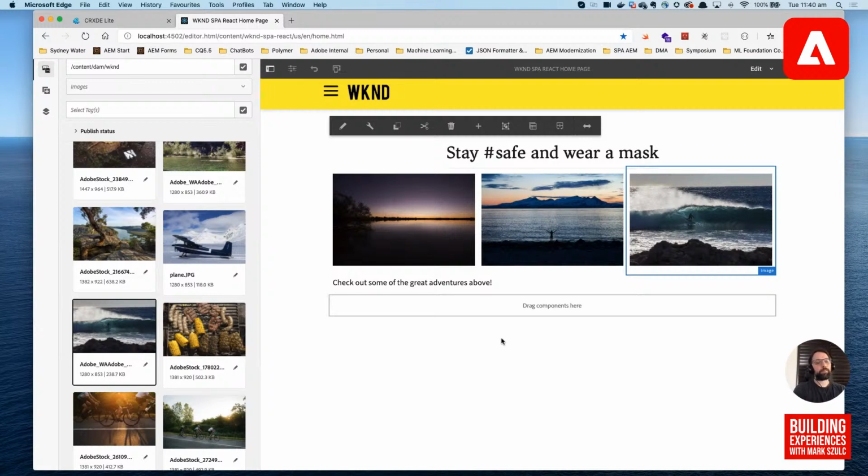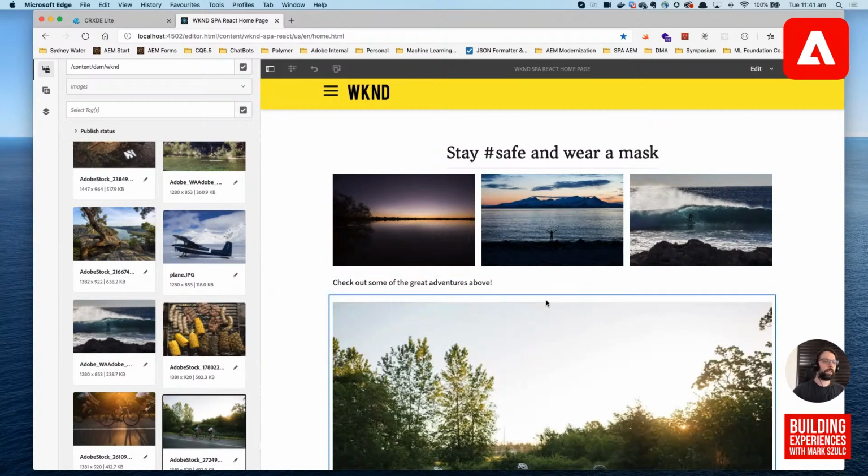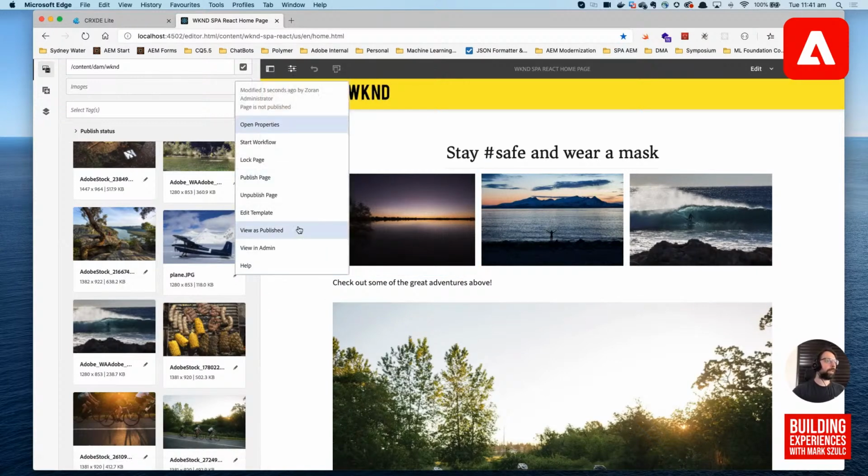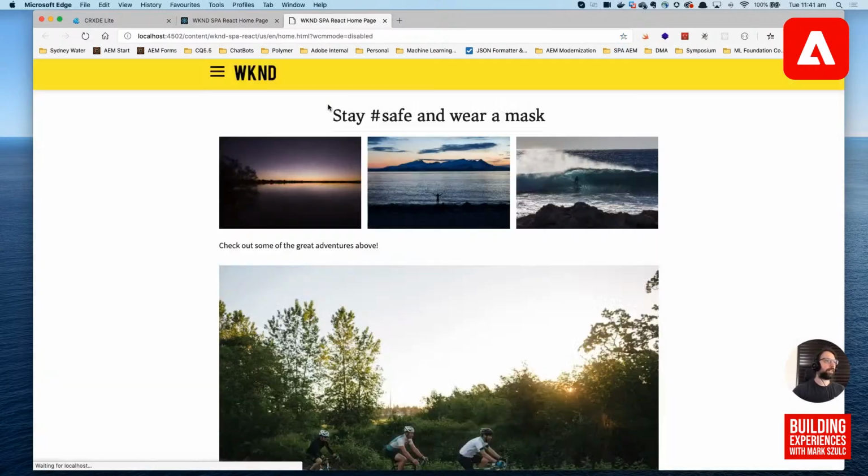But the point is, I can still do exactly the same behavior as I would in what Danny just showed with the SPA editor, or any other page in AEM for that matter. So I can go in and add content. I can drag and drop in an image and so on and so forth. Where the difference is, if I go and look at this page and see how it looks like it's published.